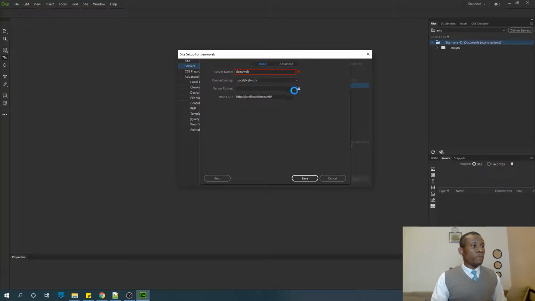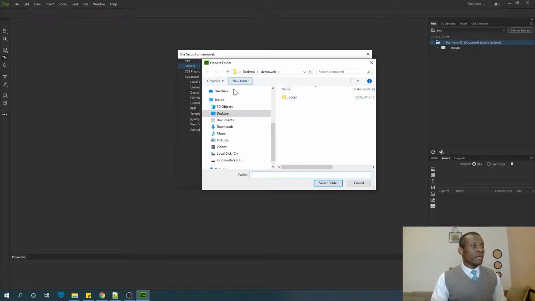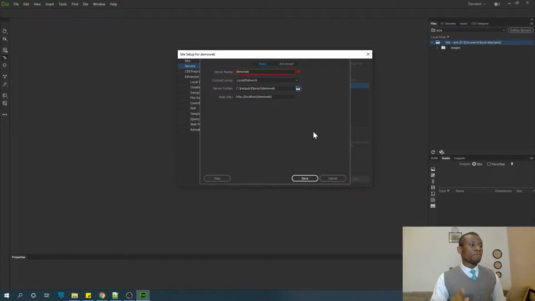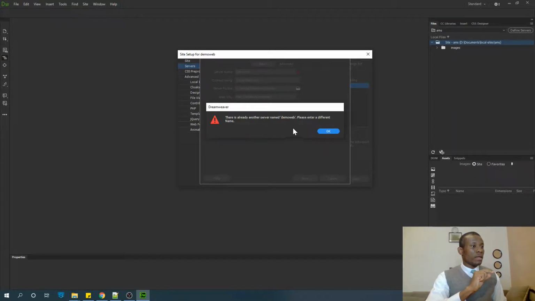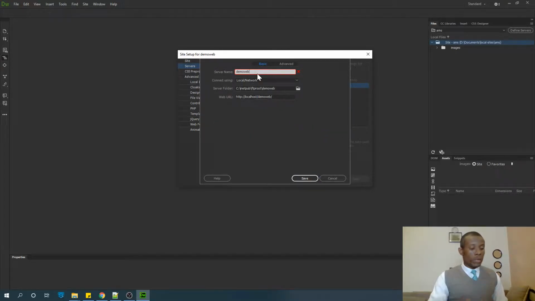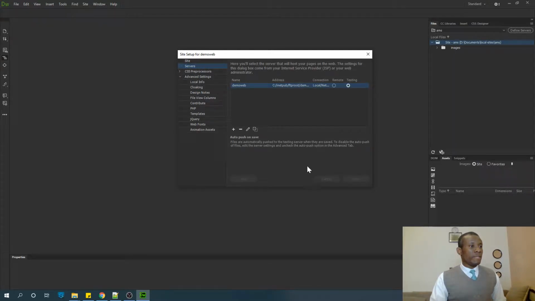The same folder we use this time is a remote folder. So it's going to be inetpub ftp root, and we connect to the same folder we use as well, and the same web URL. But the difference at this point is that there is already another server. So let's call it DemoWeb 2. Save it. So now we have two servers there.